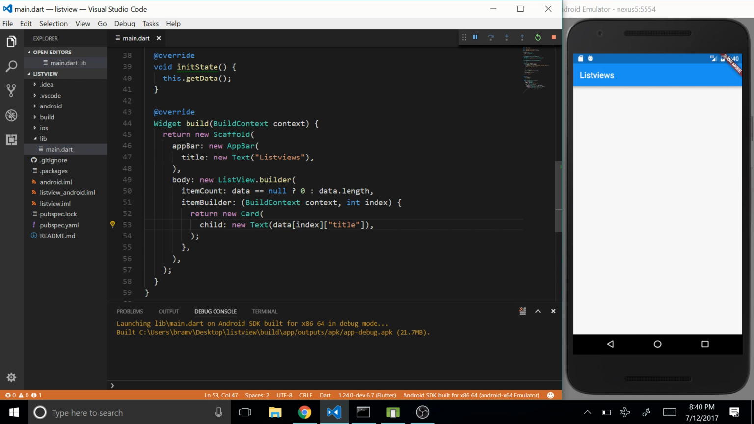Now there is a little bug with Visual Studio Code, which prevents me from hot reloading a freshly created list view. So I actually have to restart this. So I will be back with you guys in a second.